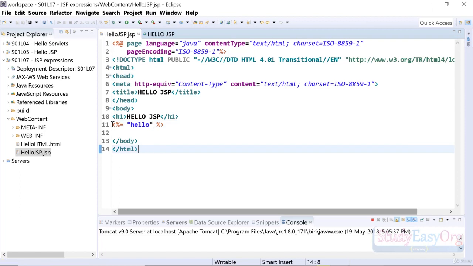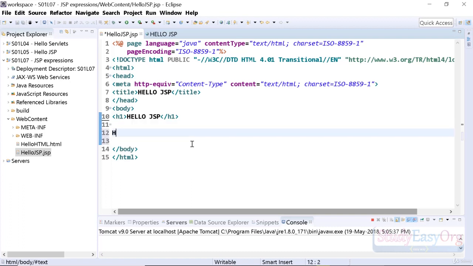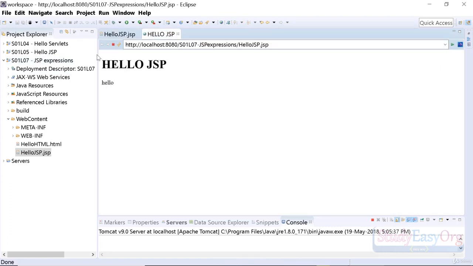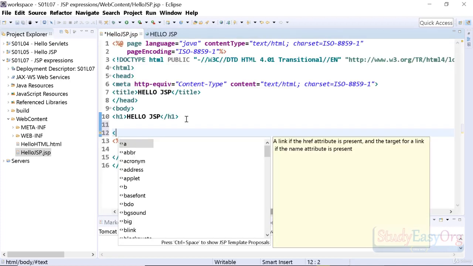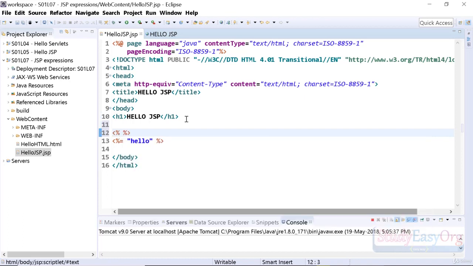Now friends, it doesn't make any sense to display a string using the expression element. We can directly print this on the web page like this, and again things will work. But when we make use of yet another element, the declaration element, then this makes sense. For example, in here I make use of the declaration element, which starts with <%! and in here we can declare a variable. For example, I type in public int x = 22 maybe, and semicolon definitely.